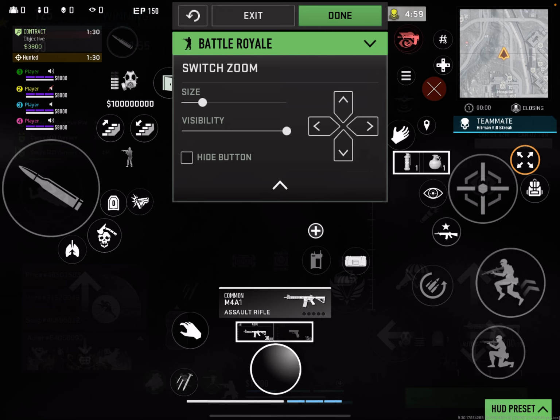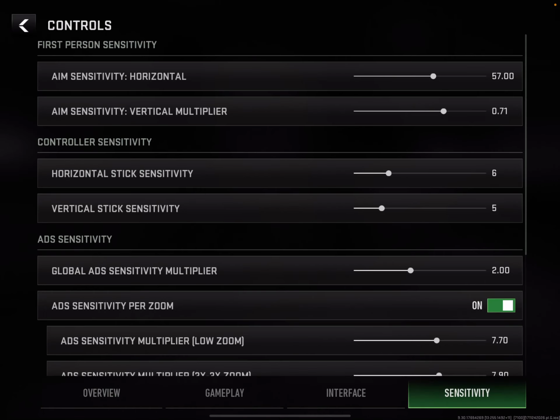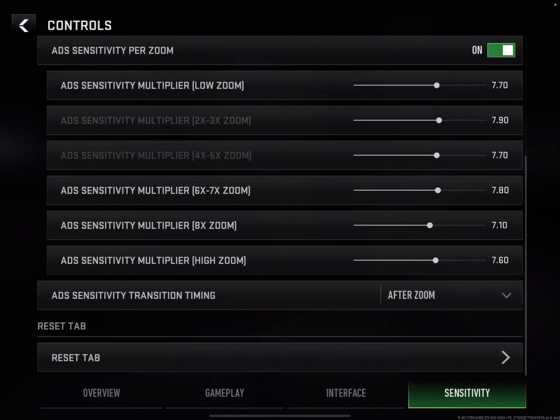Okay, so I would definitely suggest to keep that sensitivity low, because if you keep it high, when you switch to your high zoom, right, you're going to be going all over the place. You don't really want that. So that is something you definitely do want stiff and not very fast. So yeah, that's pretty much how you adjust your sensitivities.